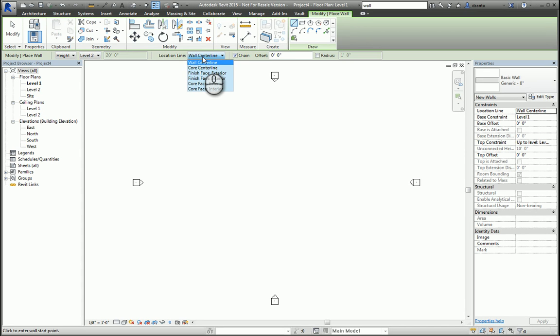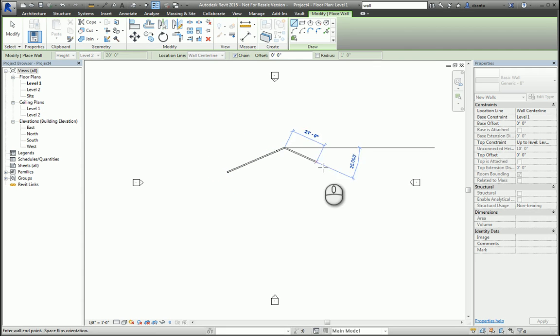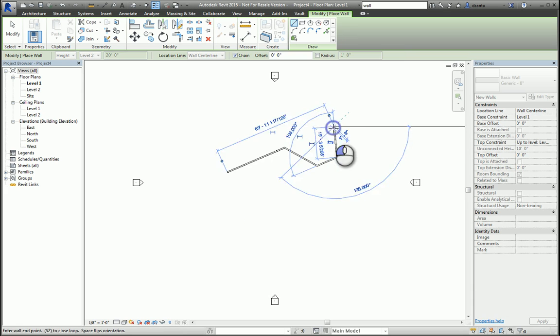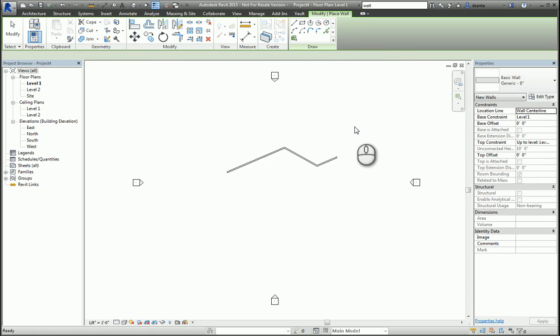You have chain, and that's turned on by default, and what that allows you to do is as you draw one wall and you finish that wall, it allows you to draw a second wall linked to the first wall, so it's kind of a chain-like fashion. You also have offset capability and radius capability.